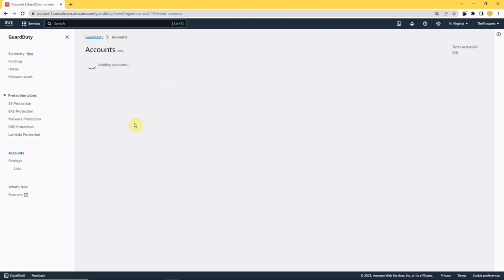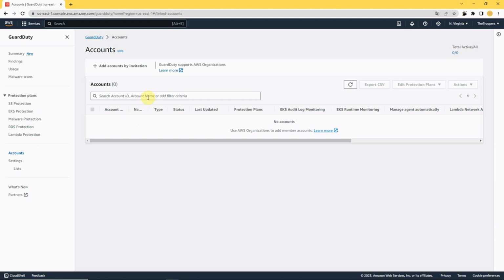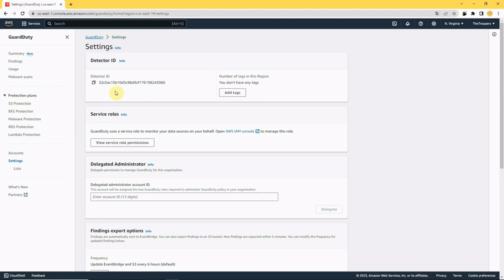So here in accounts, in case you have a security delegated account that is going to be managing all the different GuardDuty instances or detectors in the different accounts, you would be able to either invite, so add accounts by invitation, or directly, whenever an account is created, it is going to automatically join the organization and appear here. And you would have a nice summary of the different accounts that are managed by this delegated administrator account and the status of the different protection plans and features. We also have the settings.